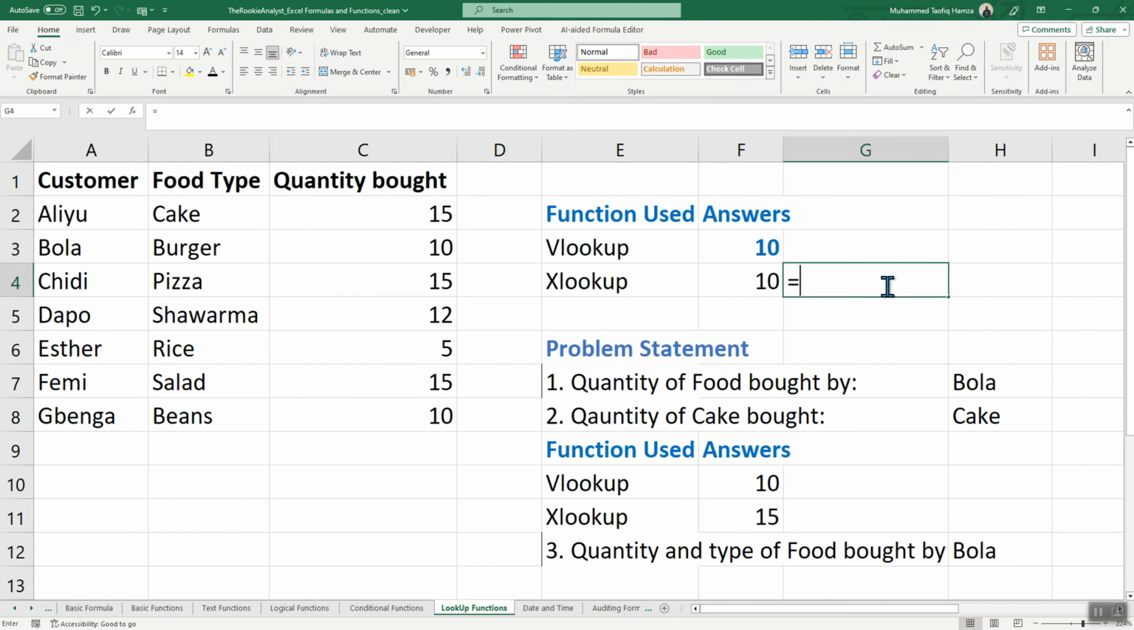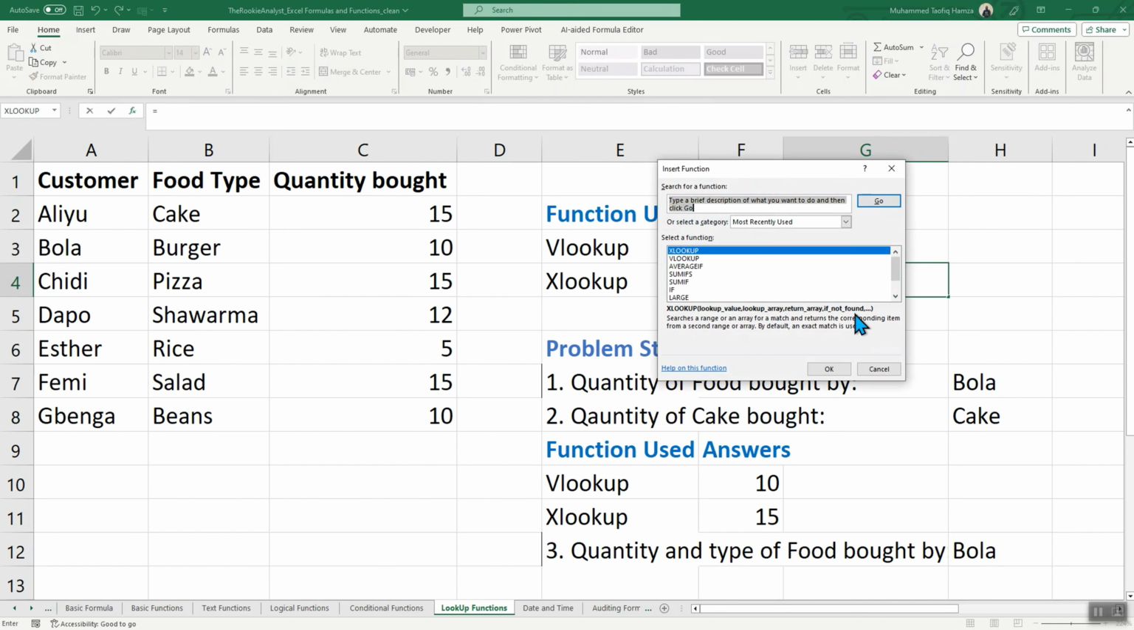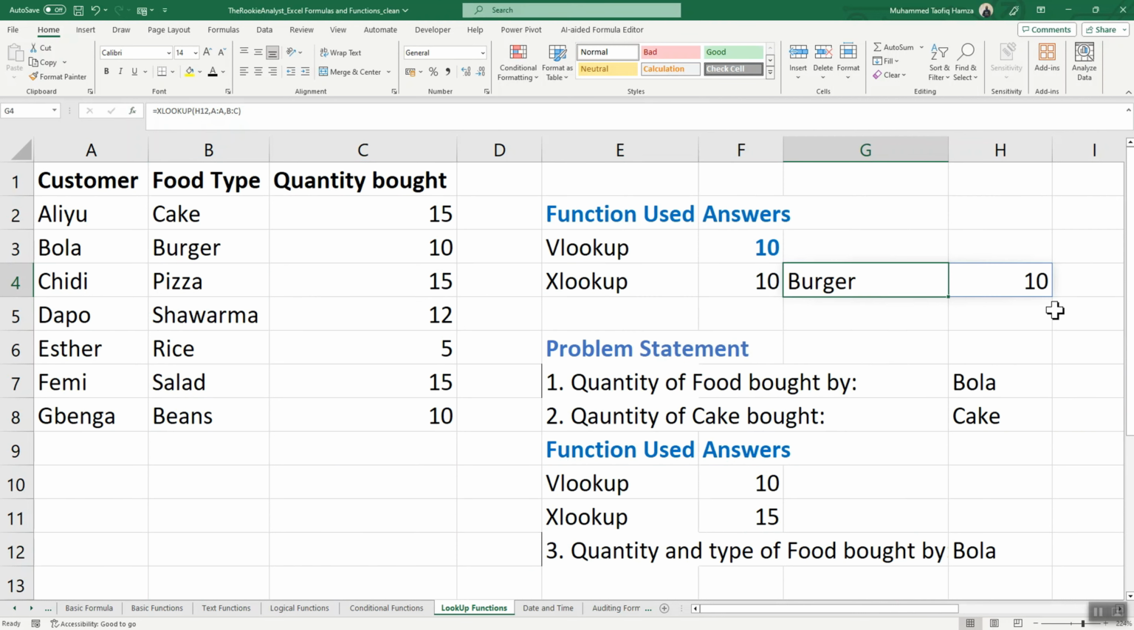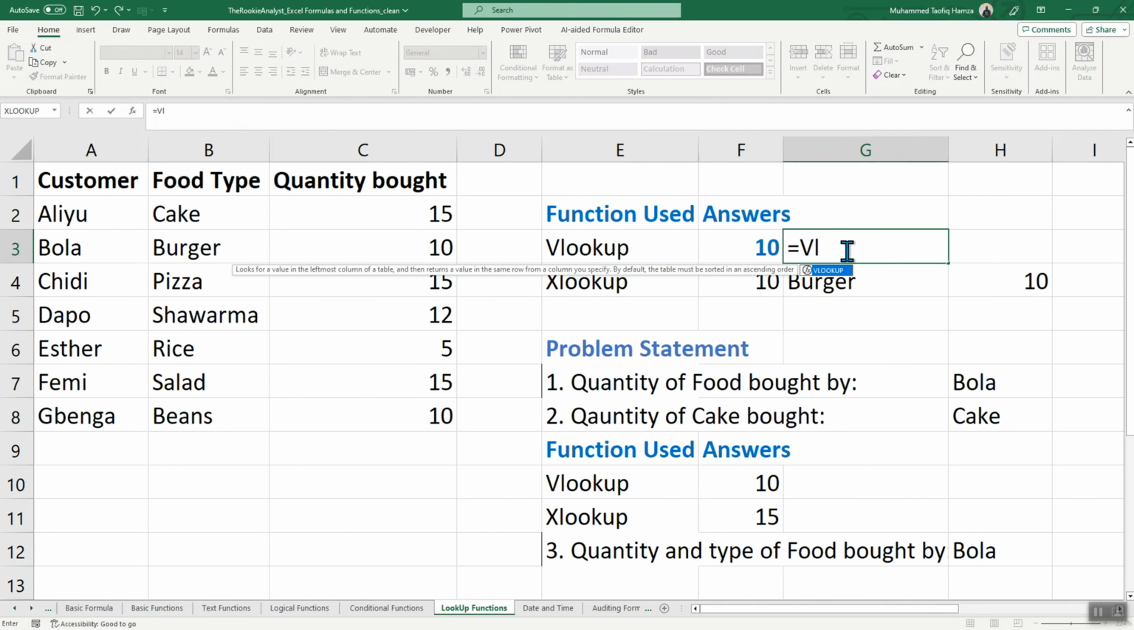This is how we do it here in XLOOKUP. You select OK. The lookup value is Bola here, and then the lookup array, where Bola is here, and the return array, we can just select, instead of just here, both columns here, and then we click OK, and it's going to return the true value for us, Bola Burger 10. But if we make use of VLOOKUP, there's practically no way we can do that with VLOOKUP.